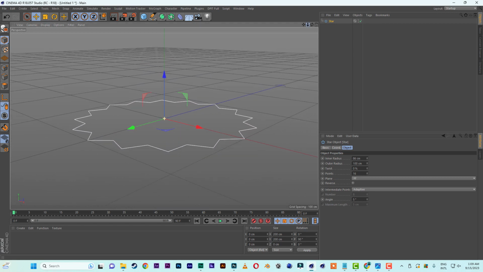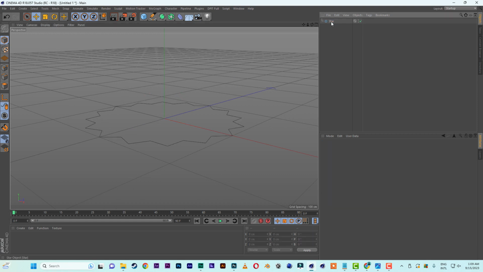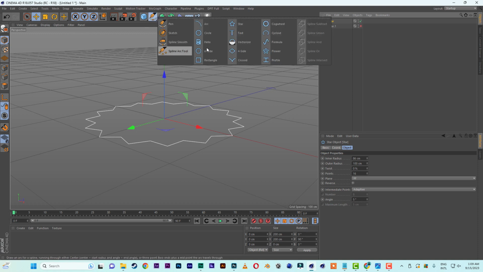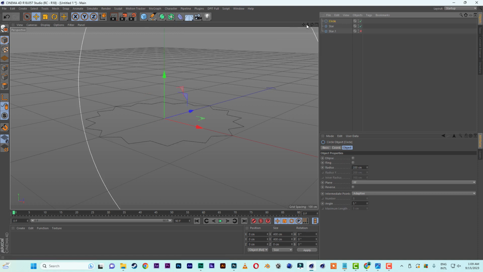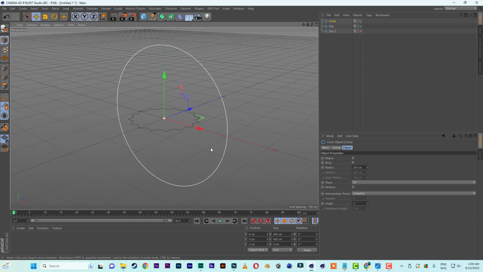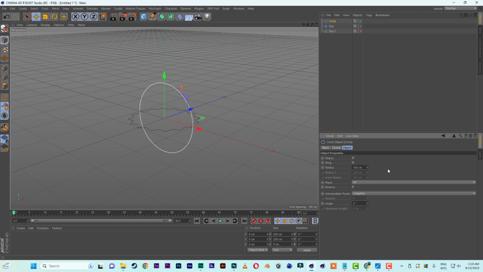Okay, now let's duplicate the spline. We hold the control, then click and drag. All right, so let's turn off this one so that it will be left with this one. Now let's bring out a circle spline. Okay, it's too big, let's make it something like 100 centimeters. Okay, now let me go to its coordinates.